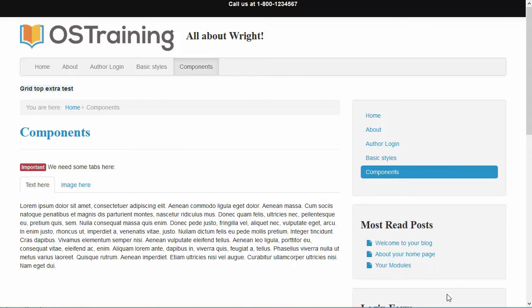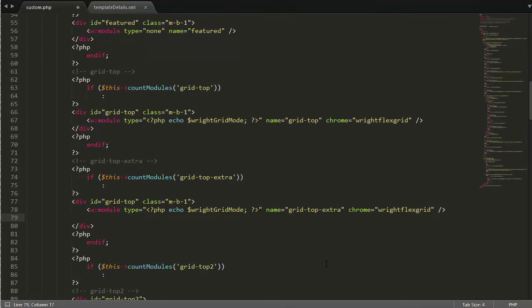One thing you may have noticed is that Wright uses a W module tag. And in the Joomla core way of things, this would be a JDoc include for the module position. Now both tags more or less do the same, and you can still use the normal Joomla one. But since we are inside Wright, I would advise you to simply use the Wright way of doing things. You can use them easily enough by copy and pasting.